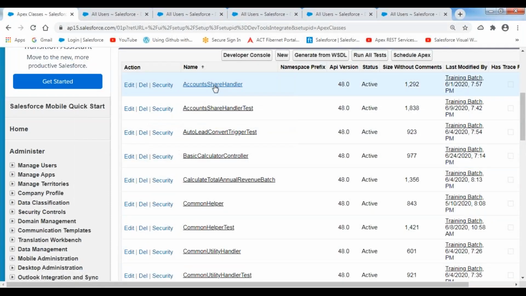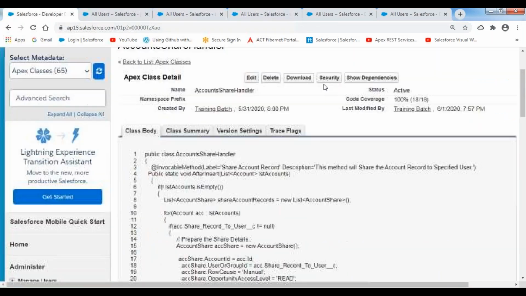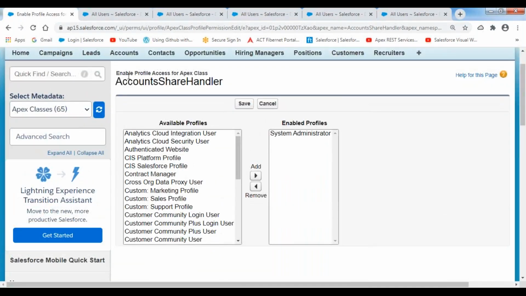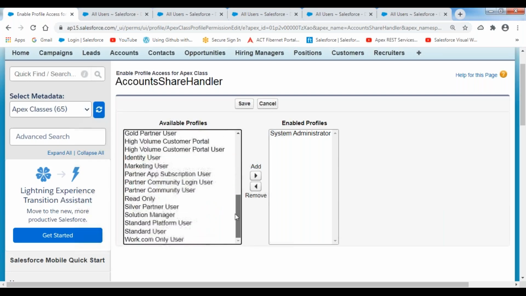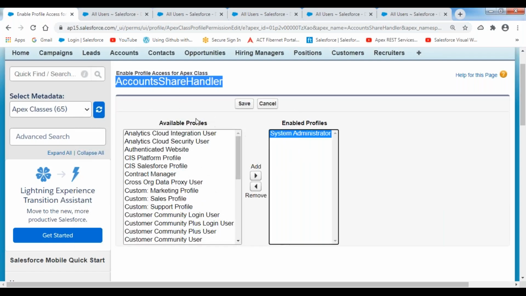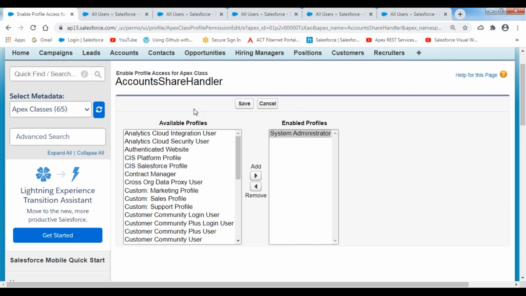Let me open this. For example, I have a class called AccountShareHandler. Here you will have this option called the Security button. Click on Security, and here we can decide which profile users can access this particular class. Here you have so many profiles available. We can decide which profile users can invoke this class. Right now, the system administrator can access this particular class. Remaining users are not able to access this class.